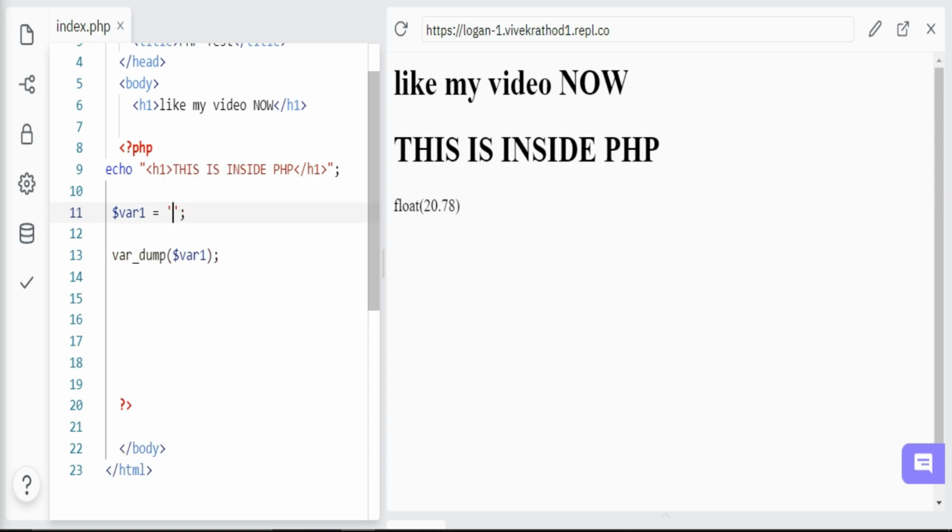Let me reload this again. Let's try to add a string in here, "subscribe bro", and let me reload this. As you can see, we got string of 8 and so on. So you can find any data type you want using the var_dump function. The next data type is boolean. Let me try true. If we reload this, you can see we got bool, which is short for boolean. The next data type is object. We are going to use object when we use classes. Okay, so that was the data types and that was the best way to find what data type we are using. Now let's move on.